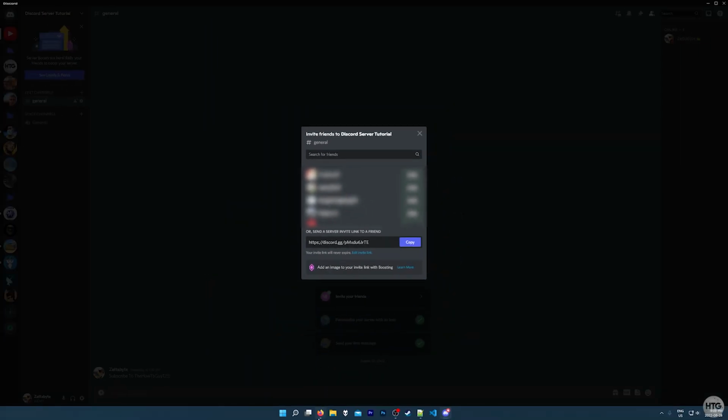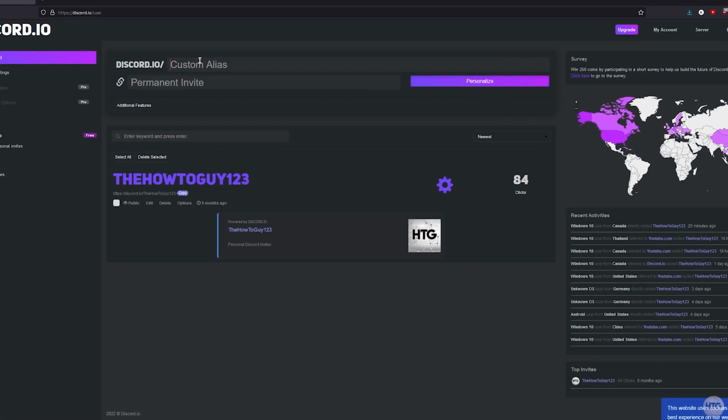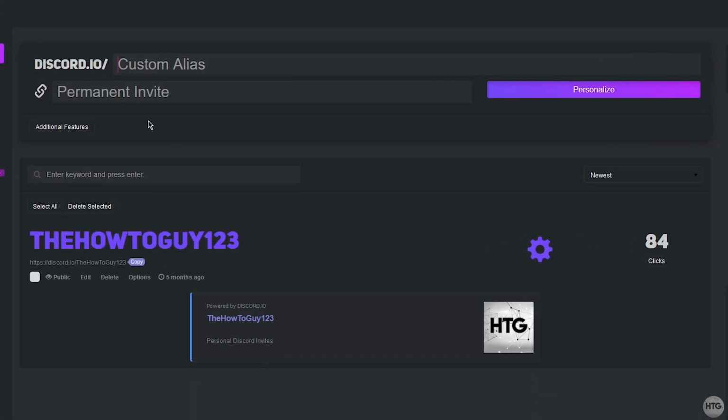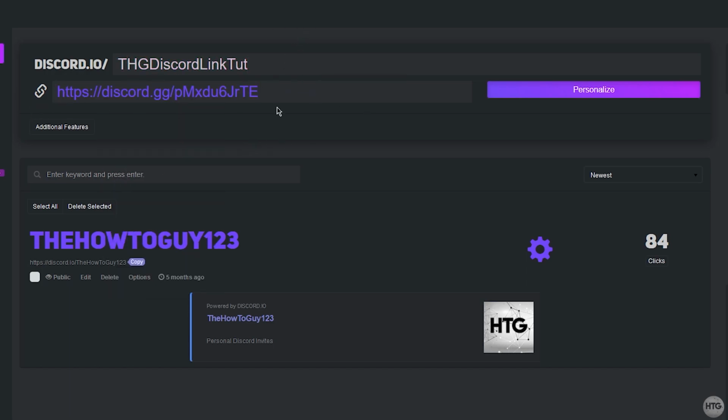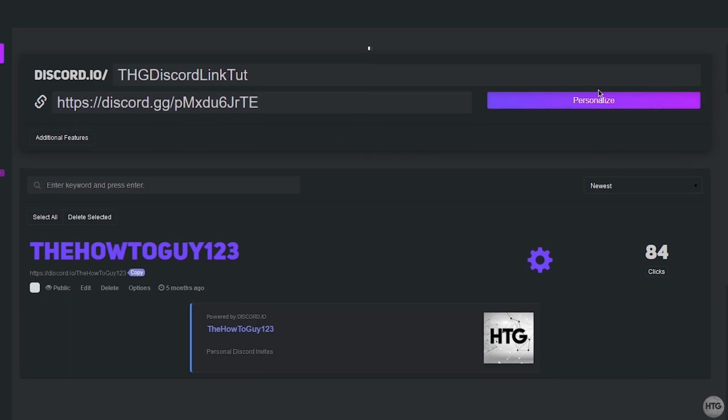Now head back into your web browser and discord.io. On the page, you'll see a discord.io/ text box where you can enter a custom alias. This is where you'll create your custom invite link for your server. So enter an alias of your choice for your custom invite link. For this example, my custom invite link will be discord.io/thg-discord-link-tut. After that, paste the invite link for your Discord server we just copied in the text box that says permanent invite. Then click personalize to create your custom server invite link.